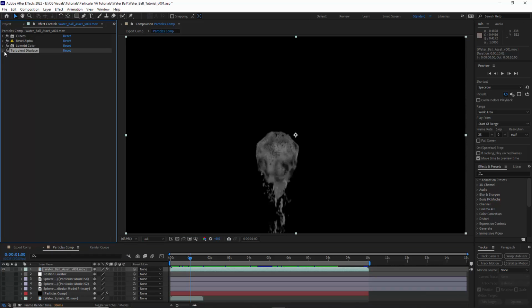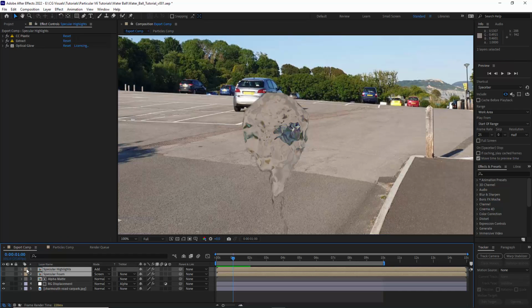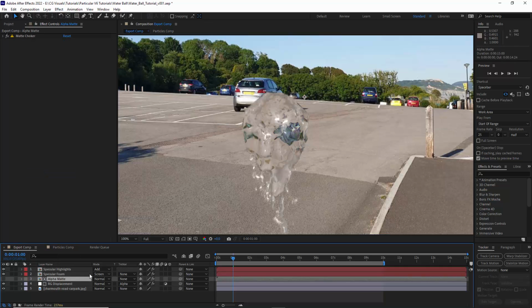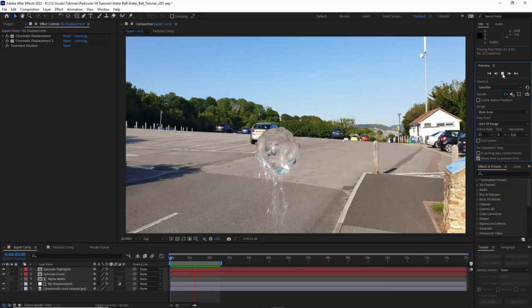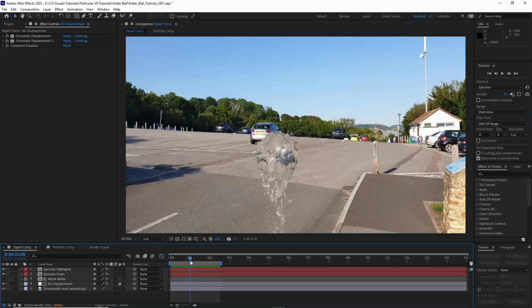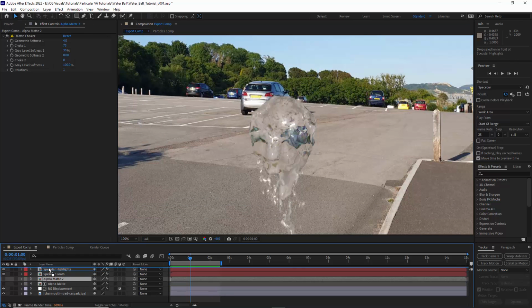And then we're going to copy the turbulent displacement from our particles comp, paste it, and change it to a bulge smooth, amount 75, size 10. And that will be our displacement effect, all layered up. And when we combine it with our specular, you can see the effect starting to come together, especially if we give this a quick preview. We can see all of the post-processing effects that we're using come together. But I still think there's some improvement we could do.